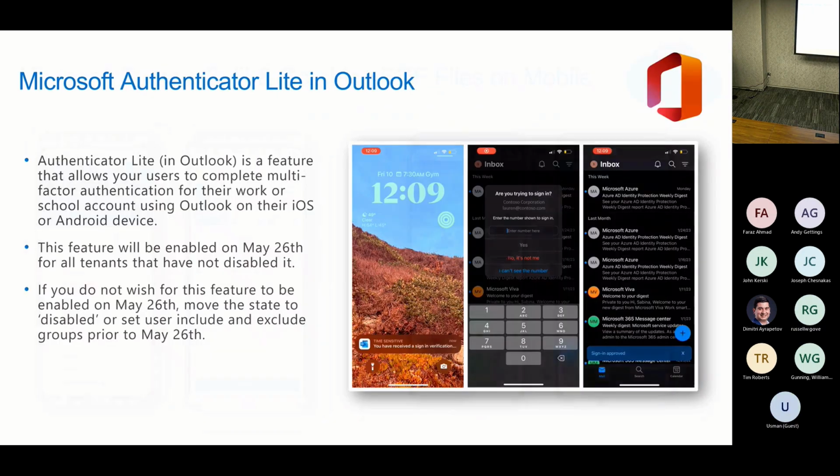So the next feature that is coming out very soon is the ability to use your MFA authenticator inside of the Outlook app on your mobile devices. So if your users have Outlook on their device, but they have not downloaded the MFA app and enrolled with that QR code process, pretty soon they'll be able to just use the Outlook app to plug in their MFA code instead of having to install another application for it.